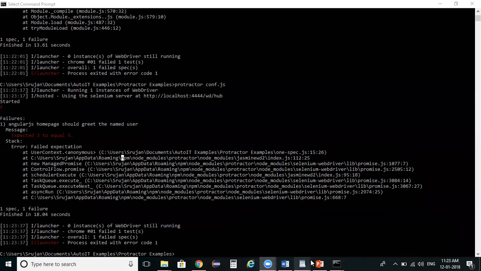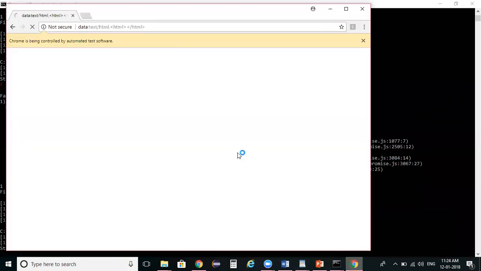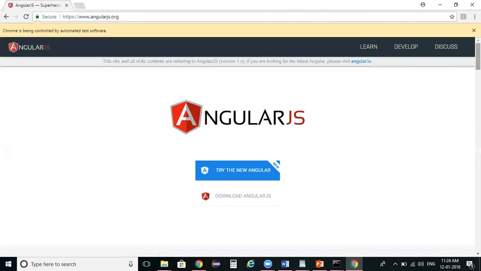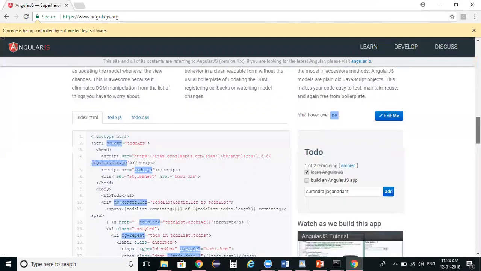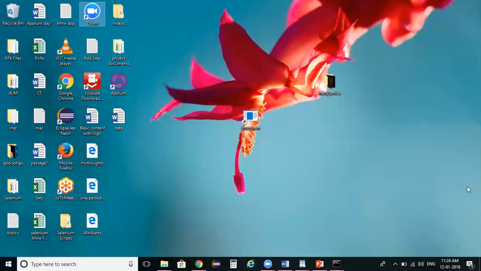So let me clear this log and rerun this program once again to show you in the browser whether it is entering the value or not. Let me scroll down. Here it should enter the value. See, Surendra Jagannatham entered. It should click on the add button and then perform the operation. As I changed the browser manually, it stopped clicking on that particular button. But this is the way to perform these operations using ng-repeater.